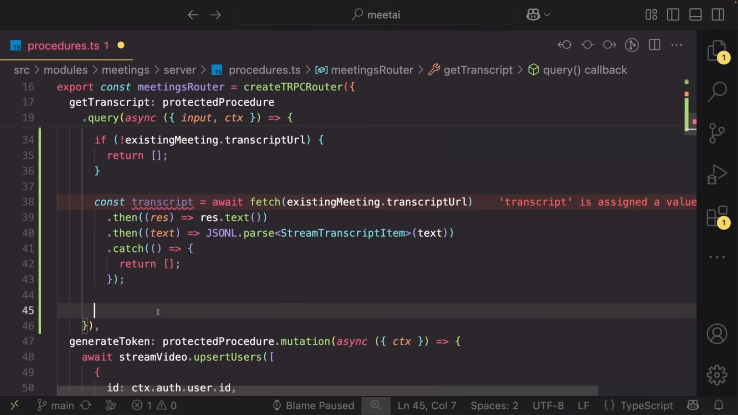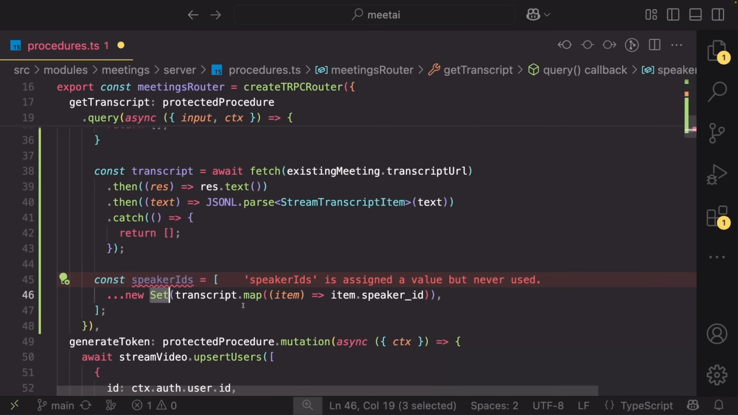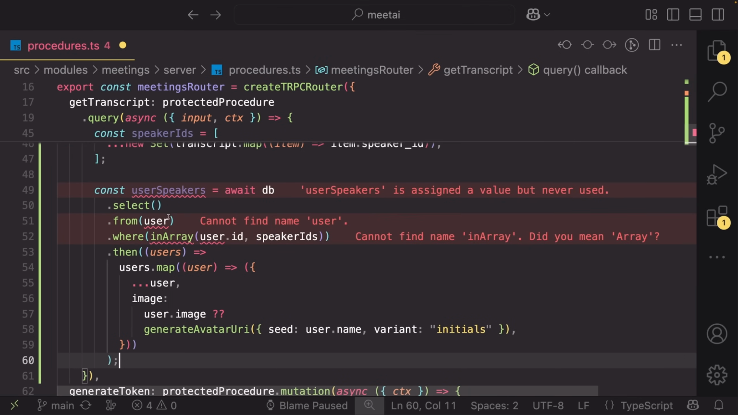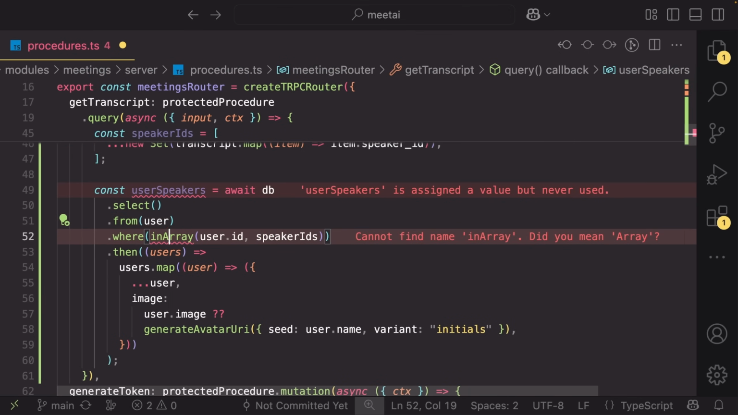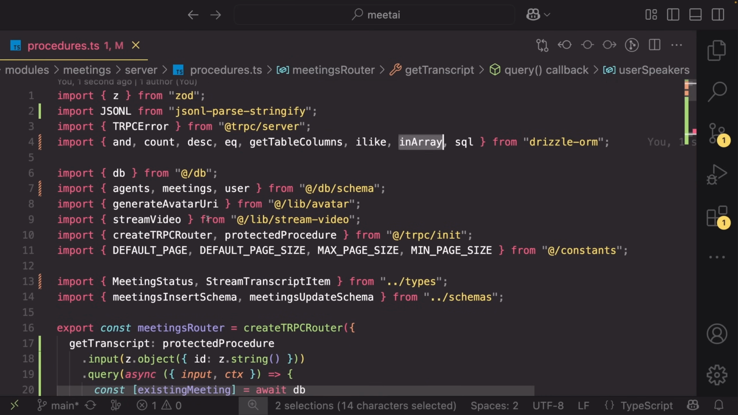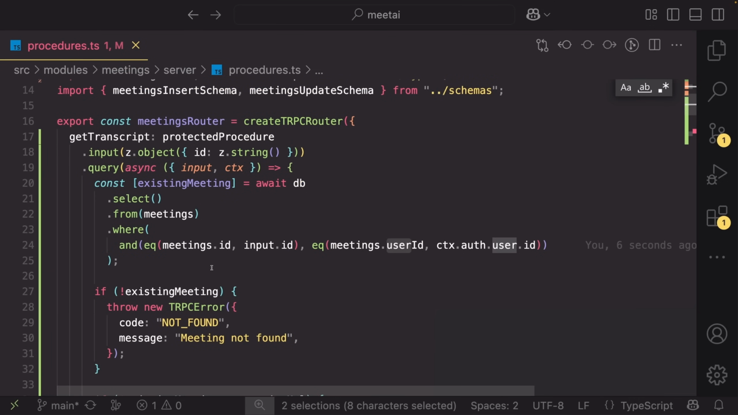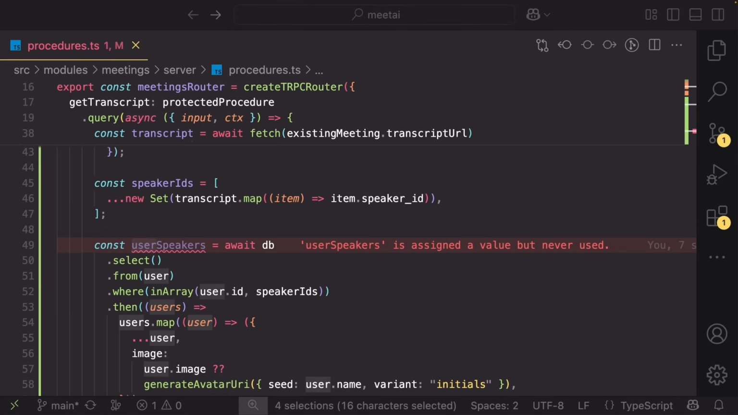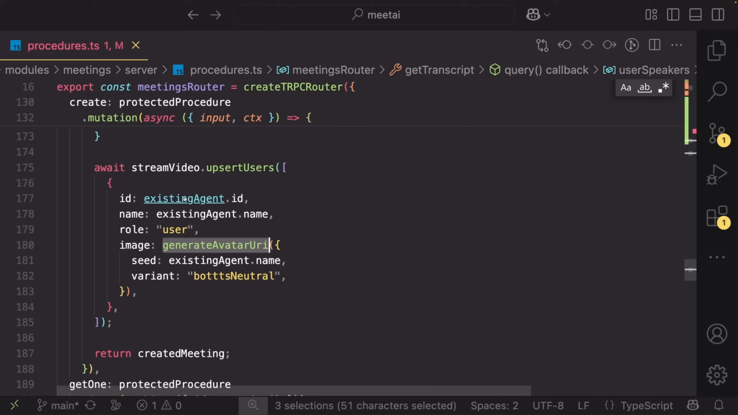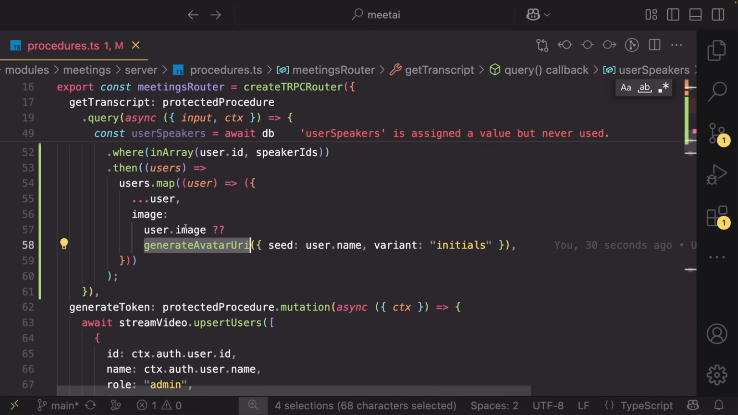Now from here, let's populate the speakers by creating a set of unique speaker IDs. After that, let's create the user speakers, which means we have to import user from database schema and inArray from Drizzle ORM. Make sure you have added both of them. So in here, I have user from database schema. We also use the generateAvatarUri in case we cannot find the user image, but we already use it in generateToken, so that's nothing new.